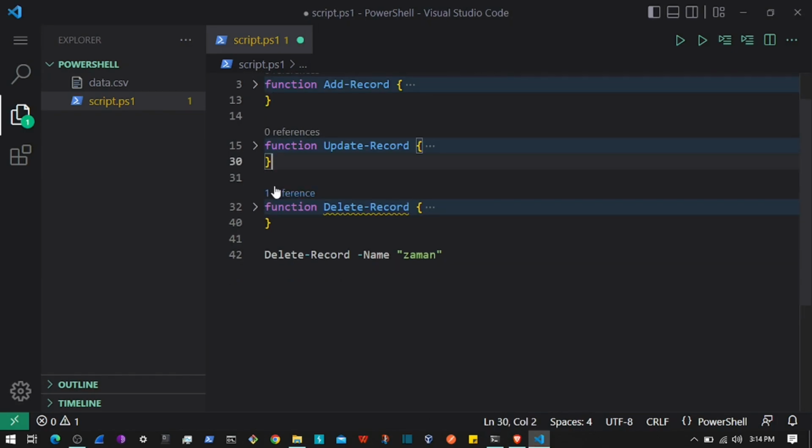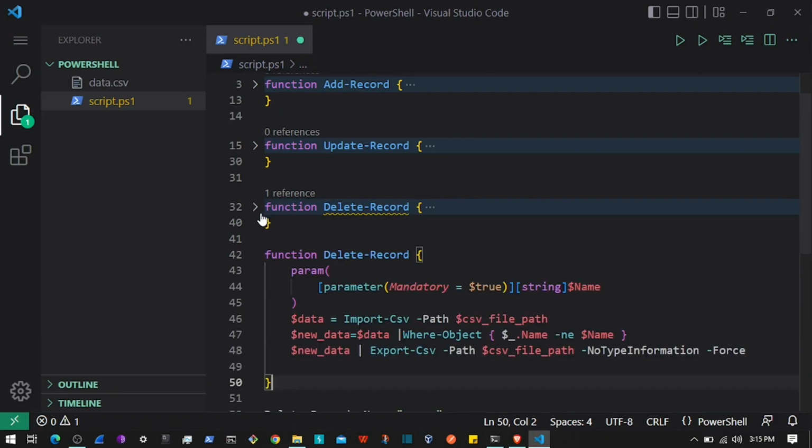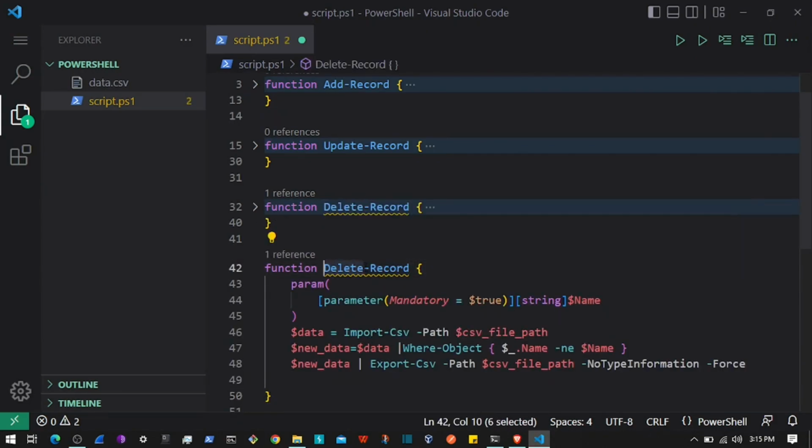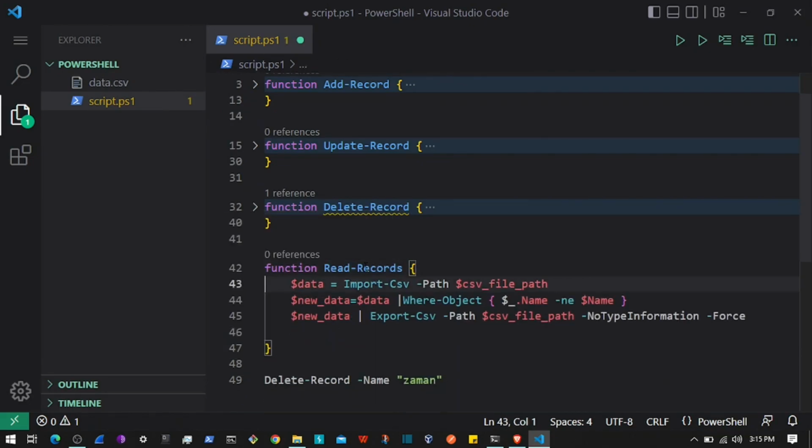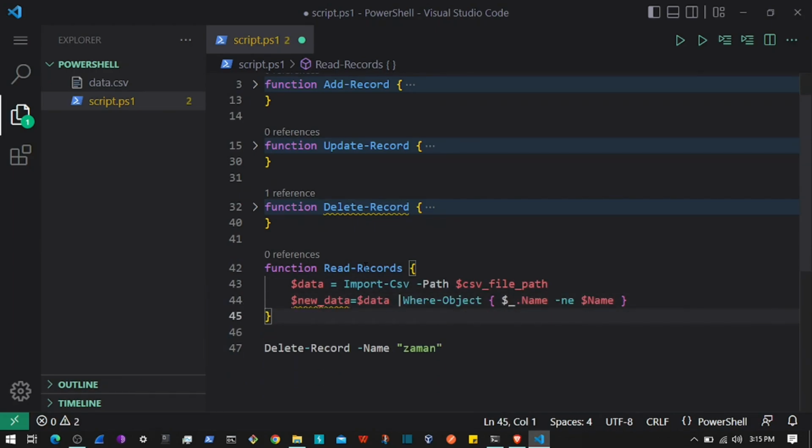So let's do that. For reading the record, we do not have to pass any parameter, or we can pass a parameter to get a single record, pass the name and return the whole details. We can do that as well. But for now, let's say I want to read all the records, so I will copy this method, and let's say read-records, and here it does not accept any parameter. What we're going to be doing is looping through each record that is in the CSV file and print that.